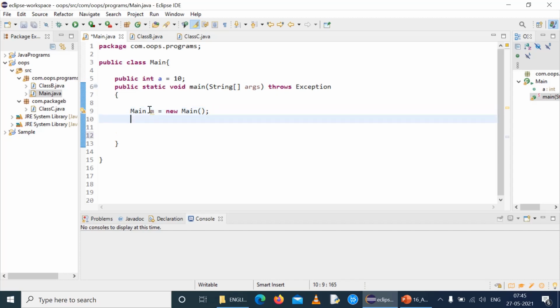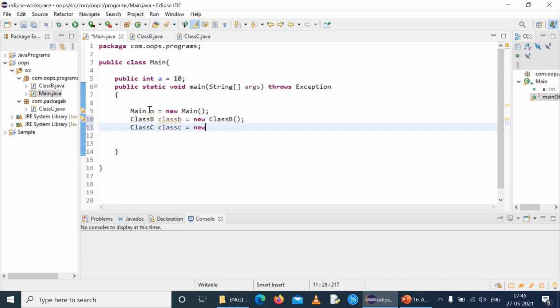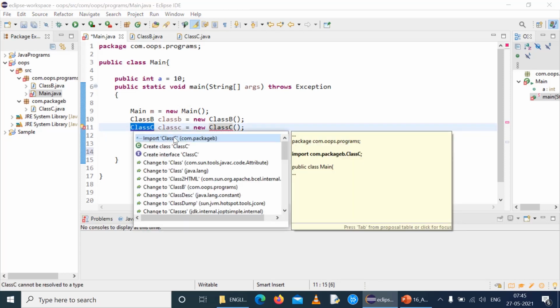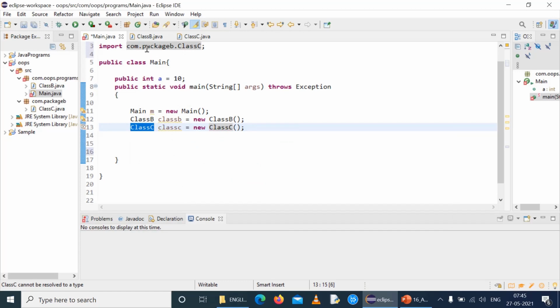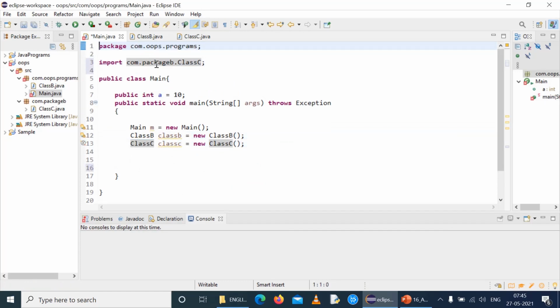So we have created an object for the main class. Then we have created an object for class b also. And for class c also. Since it is outside the package, it is necessary to import the package name. Once we import the package and class name, it will be automatically accessible.